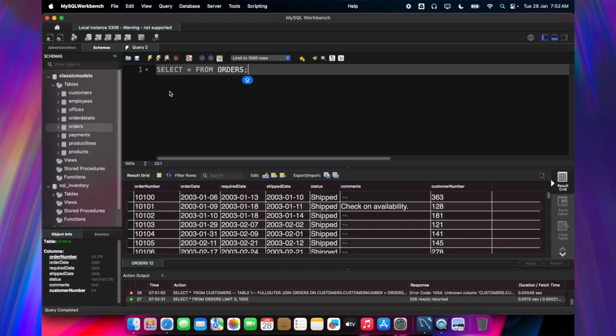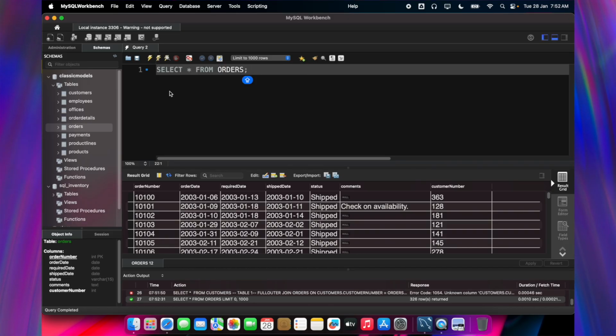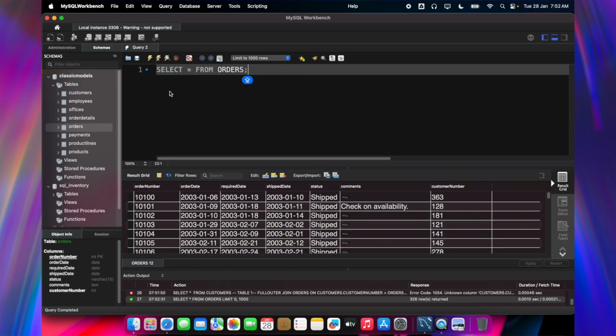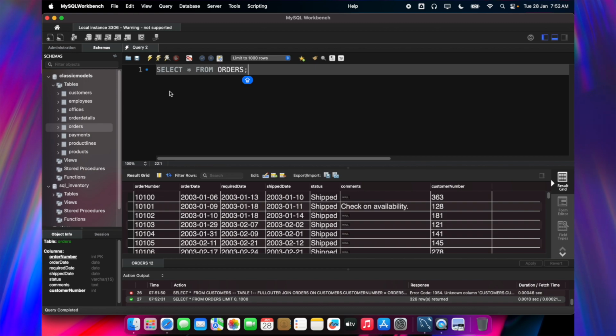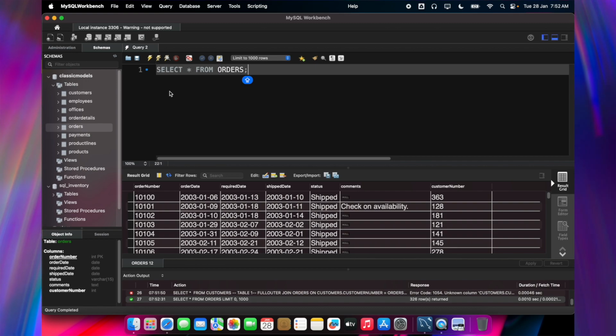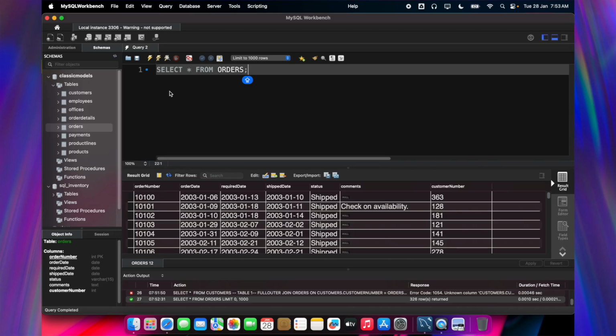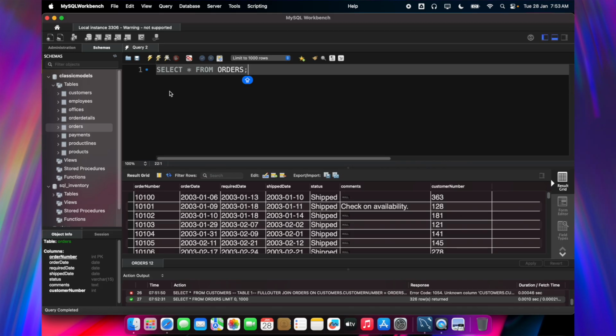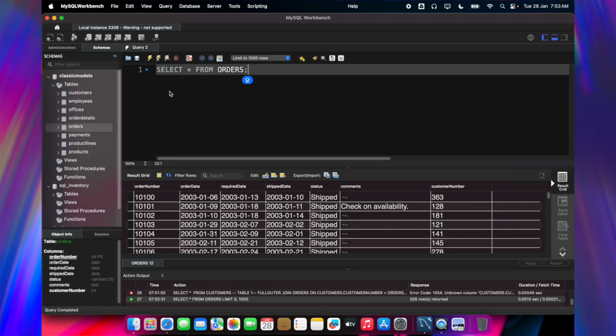Now the union operator. Union operator is used to combine result sets of two or more select statements. Every select statement within union must have the same number of columns. The columns must also have similar data types, and the columns in every select statement must also be in the same order.